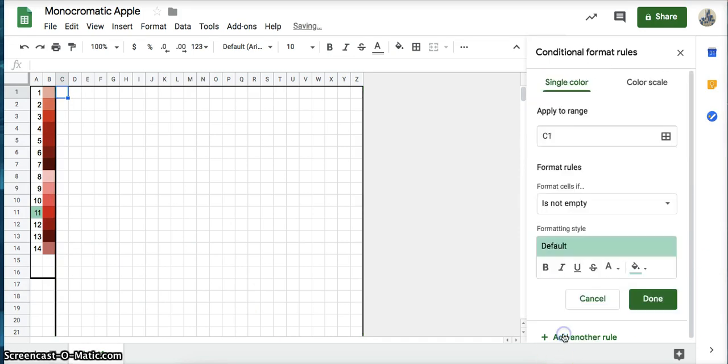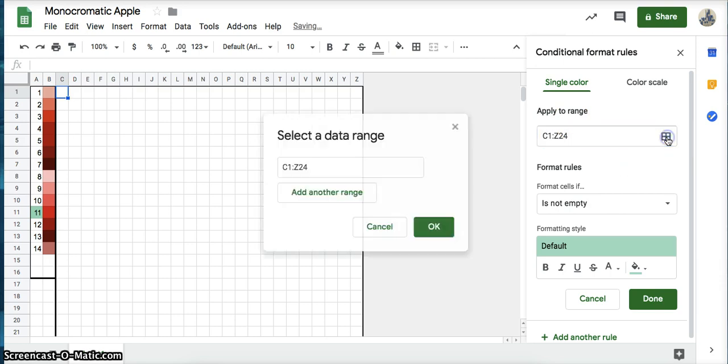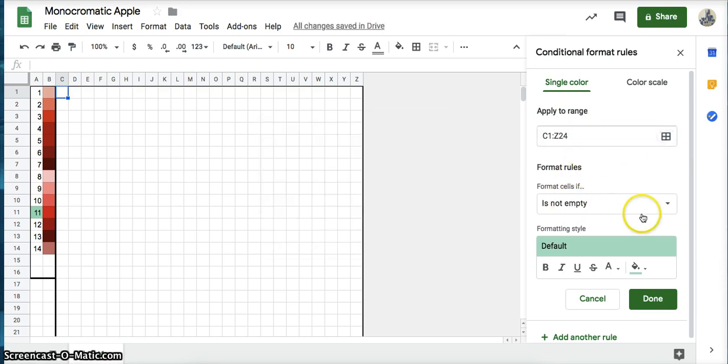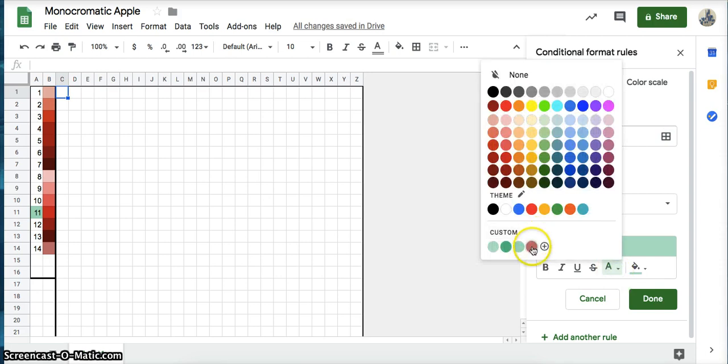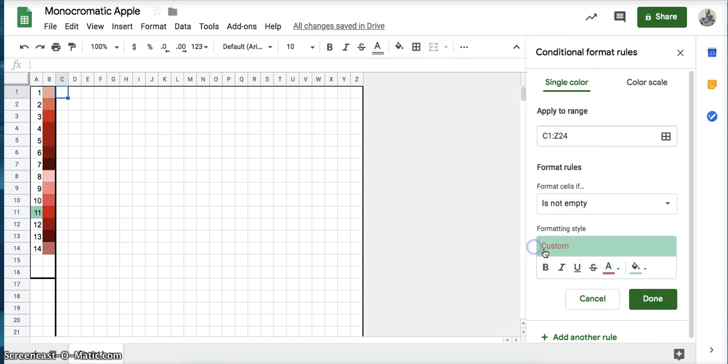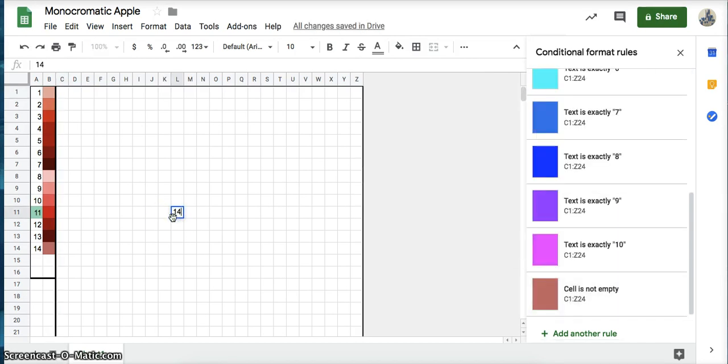So I'm going to add another rule. And you notice it says only C1 because that's the only box that's selected. So you could highlight that whole box, or you're just going to type in, since we know what it is, the whole set. So then it's there. And now it's in my custom tool. I'm going to fill both of them with that. Why is that not going? There we go. And done. So now anywhere I put in 14, it's going to become that. So I could start creating my apple.